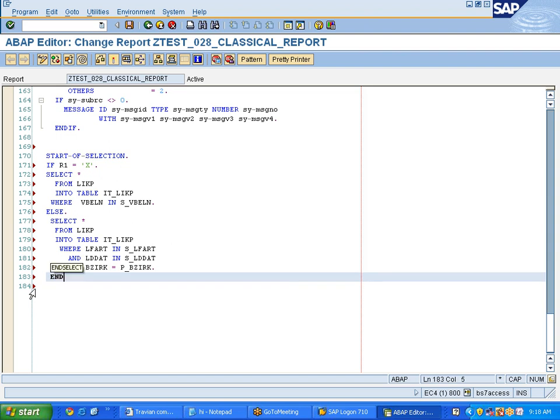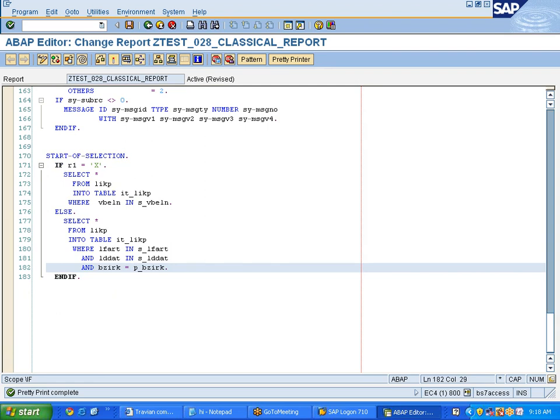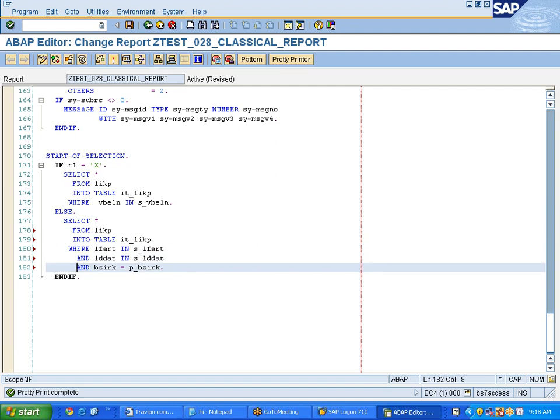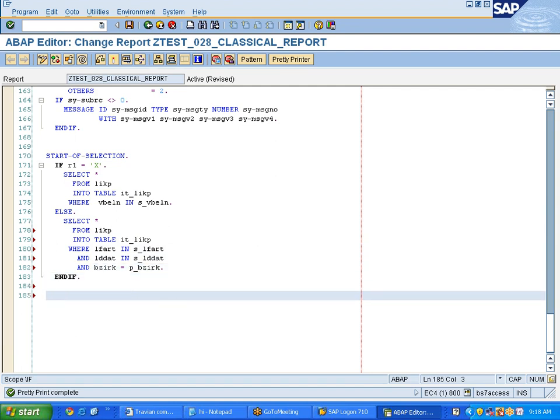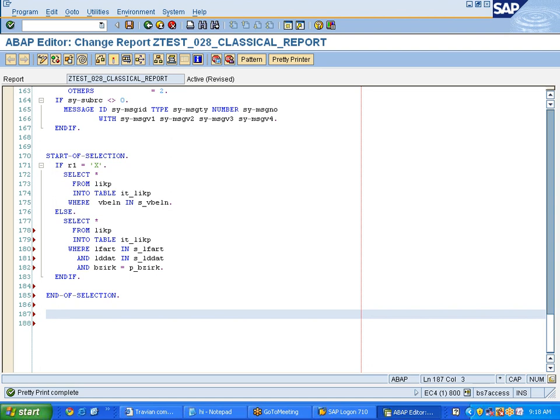So now I am putting ENDIF. So my data got fetched. That means the actual report logic will be put in the event START-OF-SELECTION. And after START-OF-SELECTION, the next event is END-OF-SELECTION. In END-OF-SELECTION, we will generally display the output.